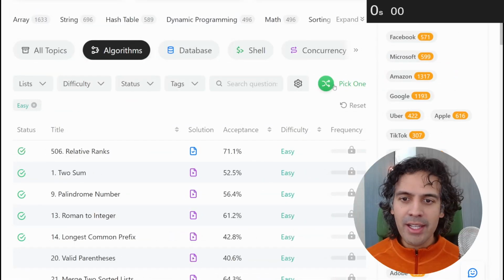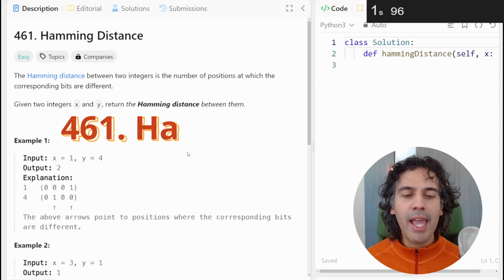We're going to choose one at random. Let's see what we get. And I'll start the timer here in the top right. We're doing Hamming distance. That's fun.